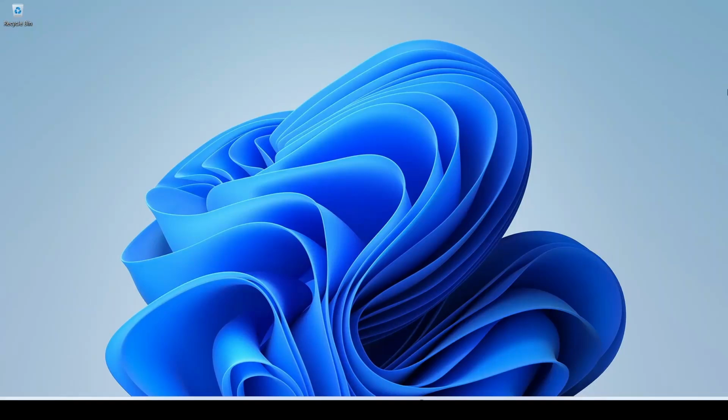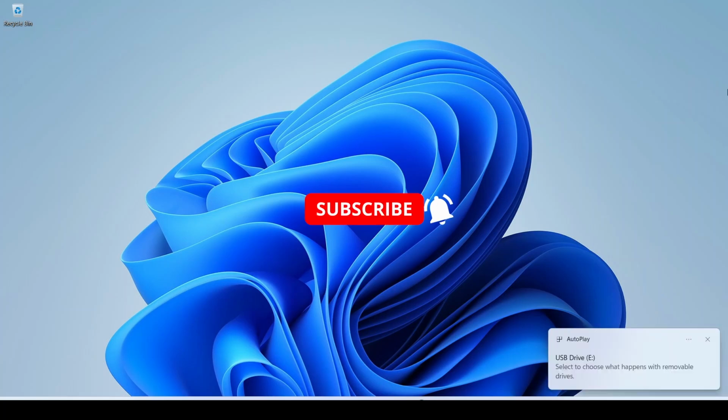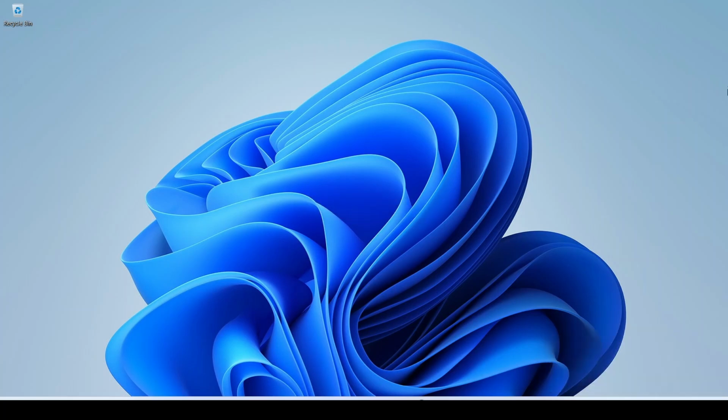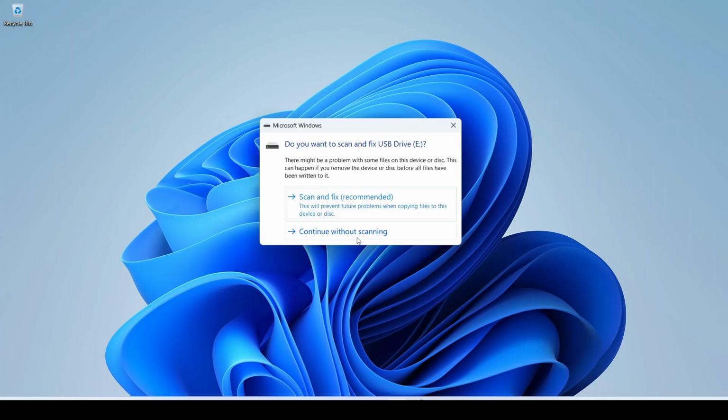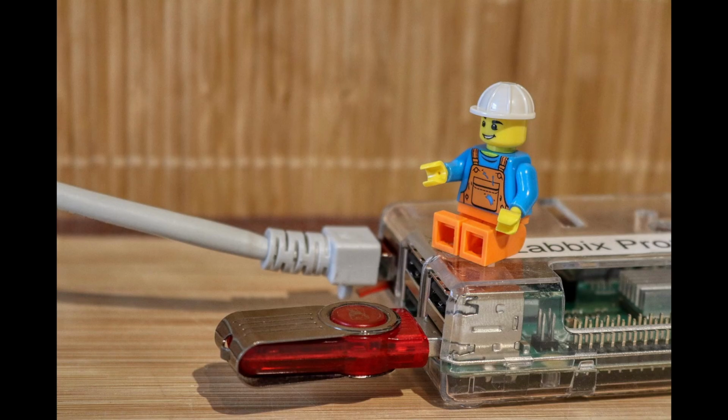Hello. Tired of Windows automatically opening USB devices? Here's how to disable it in Windows 11 and how to enable it back again. This gives you greater control over your computer's security and prevents unwanted pop-ups. So, let's see how to disable Autoplay globally for all USB devices like USB flash drives, external hard drives, memory cards, and other USB-connected removable media.